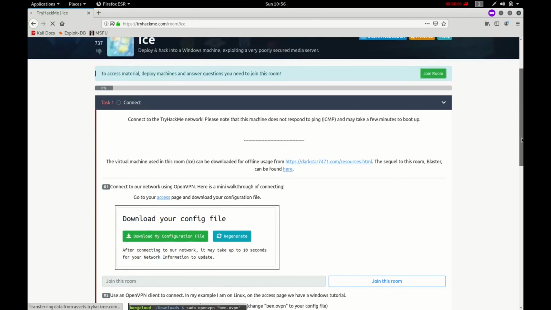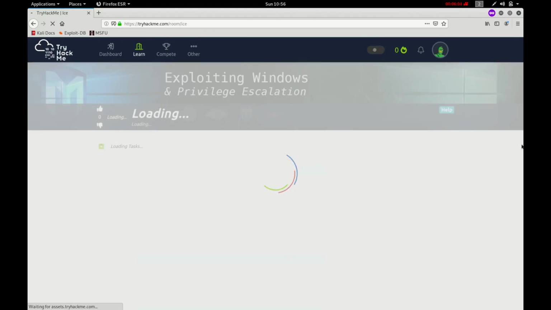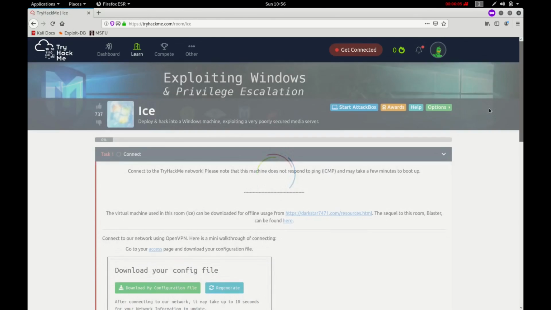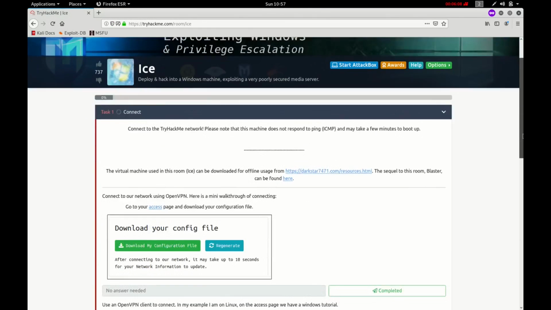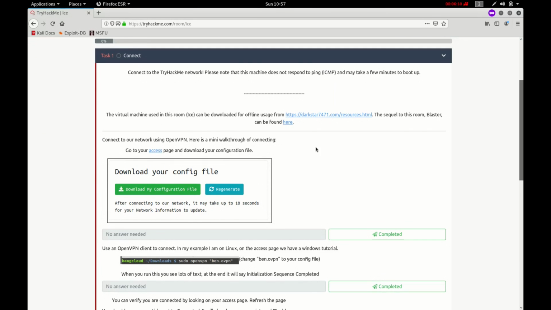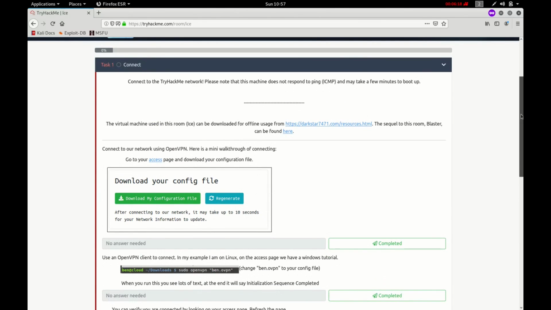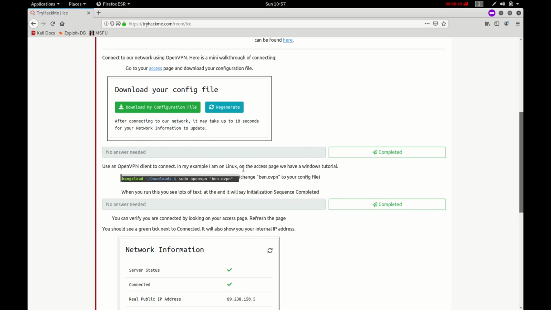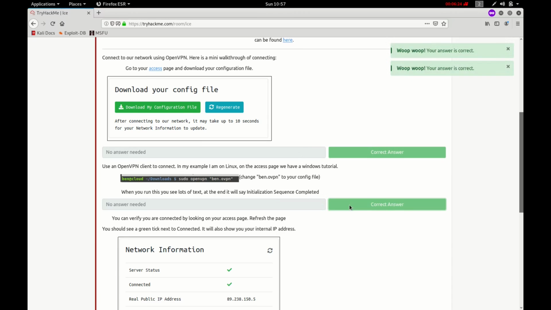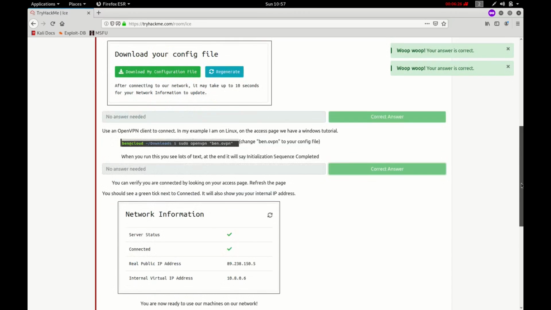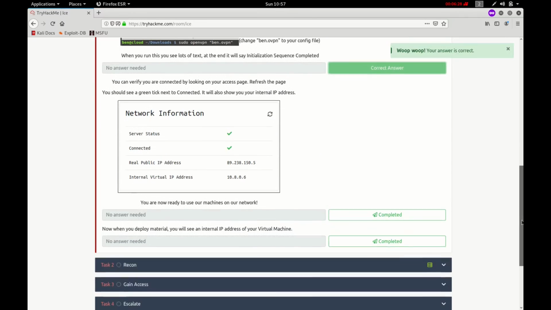So here is your, let it get loaded. Now here is your VPN configuration file if you want to download it, and this is just a description about the Ice machine. If you want to read that, you can read it. We have already connected, so you do not need to answer anything. We have connected everything now, and our network has also been connected, so this task is completed.